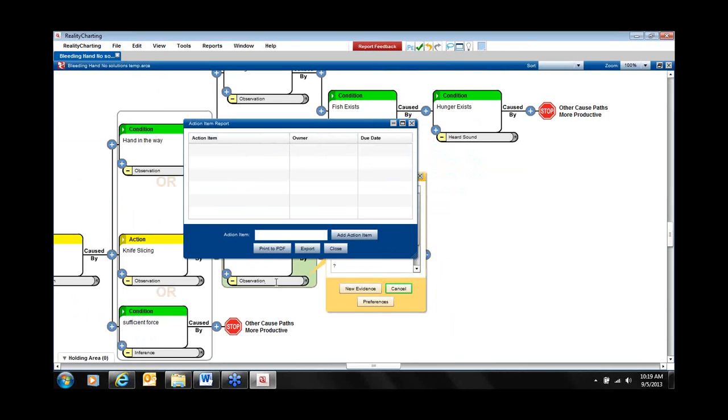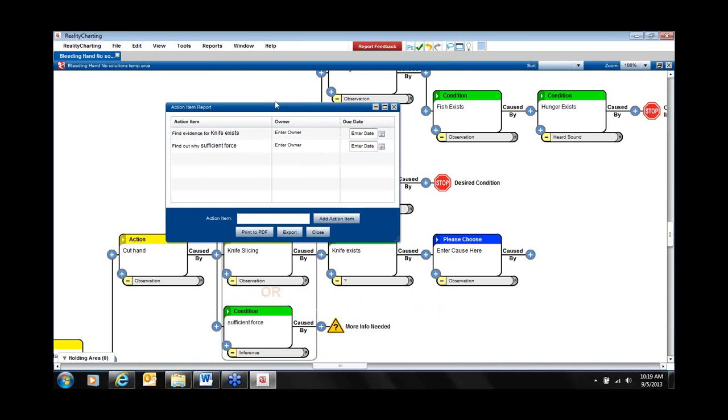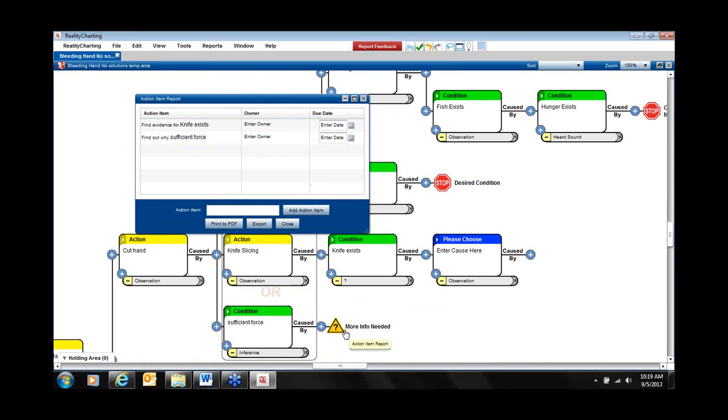What I want to do is show you that if I do put that back there, there's one. If I change this to a more information needed, it shows up on the action item report. So I got two there that need to be done. This is basically saying you have no evidence that there was a knife. Somebody has to go find out. Did it exist? Do I have a picture? Do I have a verbal statement or whatever it is? How do I know that the knife exists?